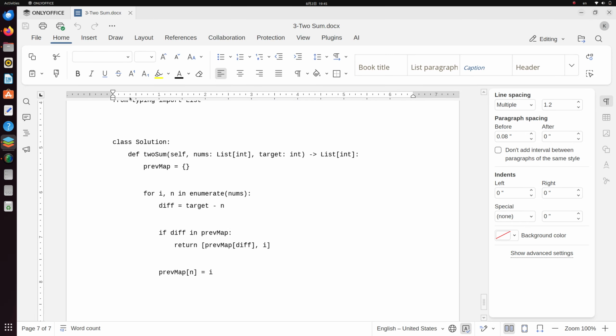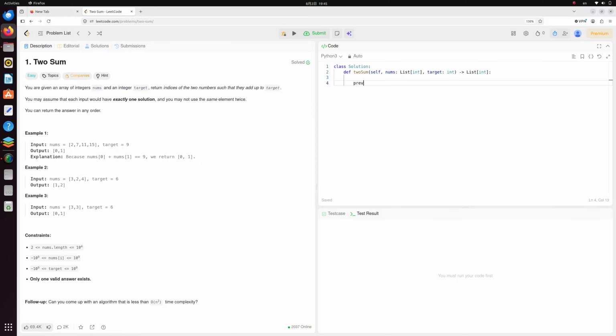So this is what this code is about. I will code it in LeetCode. premap is equal to an empty dictionary, for i, n in enumerate nums, diff is equal to target minus n, if diff in premap, return premap of diff comma i, else premap of n is equal to i. This is what it is.